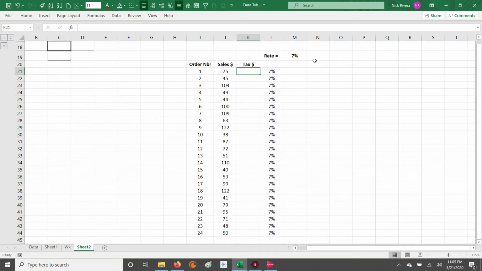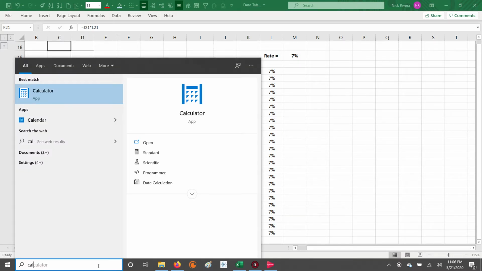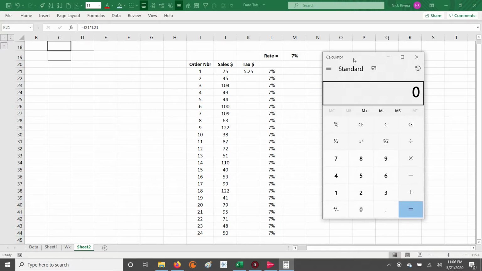So now I know 75, we're going to say our tax dollars owed is equal to the cell with the sales in this row or this order, 75, times a tax rate, 7%. So L21 in this case for this order number. Enter. So 7% of $75 comes up to $525. So let's be a little bit cynical and just verify on our calculator. 75 times 0.07, 525. That's on the money.